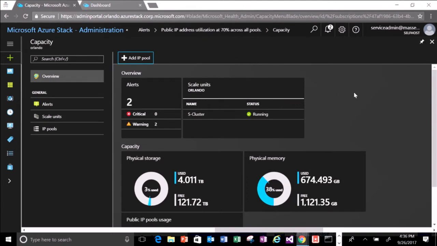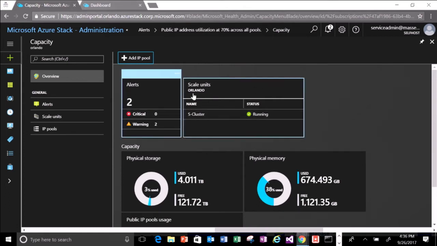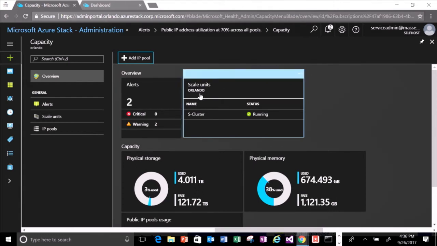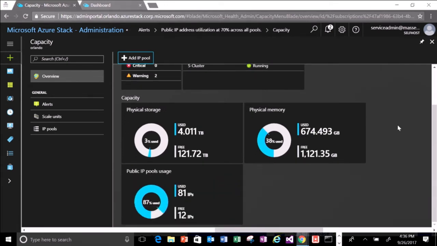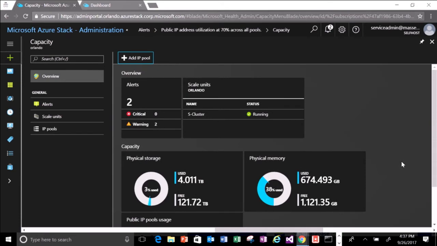Now that I've jumped to the capacity blade, this is part of region management. You can get to it through region management. I see an alerts view. I have 2 alerts that are both associated with the capacity of my region. I can see my scale units. This is the S cluster. I've got a single scale unit within this region. And then I can see some of the capacity metrics. I can see the percent of physical storage used, the percent of physical memory used, as well as, again, the percent of IP pools used. And I'm at 87% used. I'm quickly going to be running out of those public IPs.